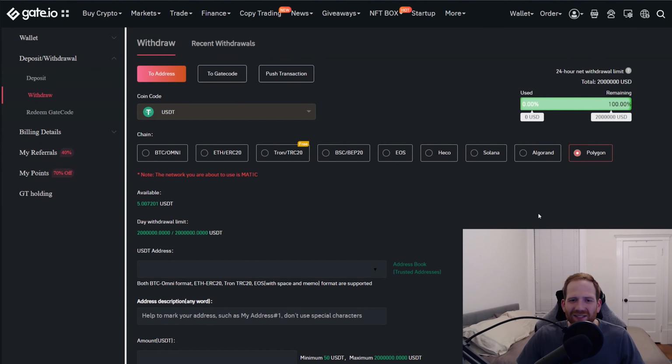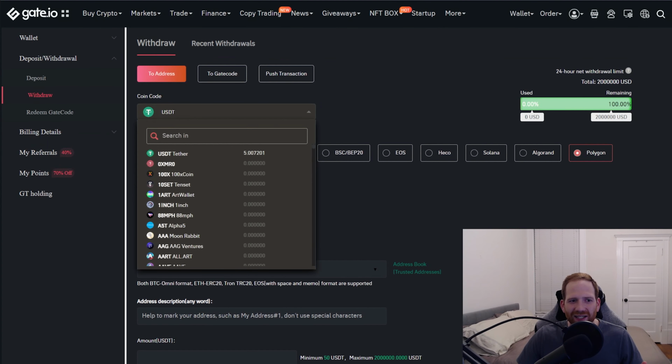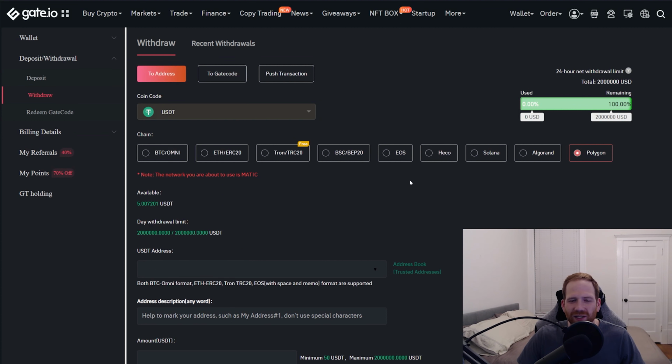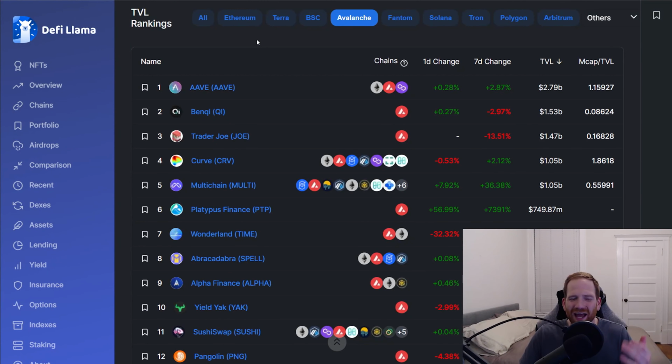And Gate.io has very similar options. You can see here, I can search USDT or other ones and withdraw to things like the Binance Smart Chain, to Solana, Algorand, Polygon. Now that we've gone over how to actually use centralized exchanges to withdraw to these ecosystems, let's talk about how to bridge, right?